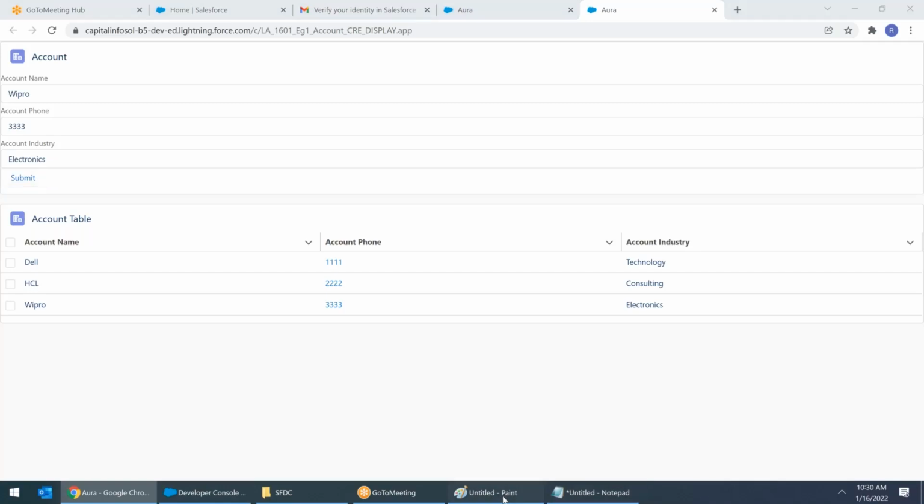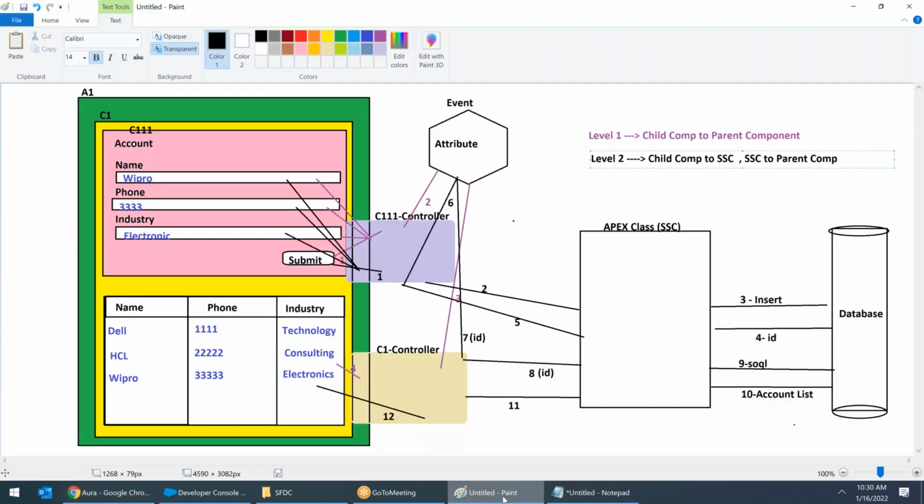If you see my diagram, there is a purple line that has nothing to do with Apex class, nothing to do with database. You see, it is within the component to component it's working.